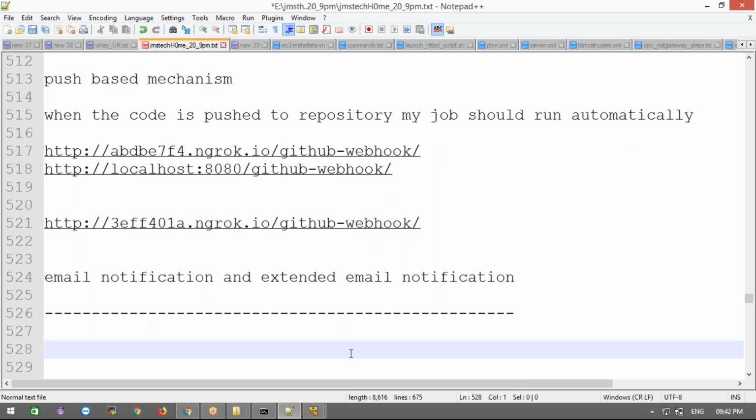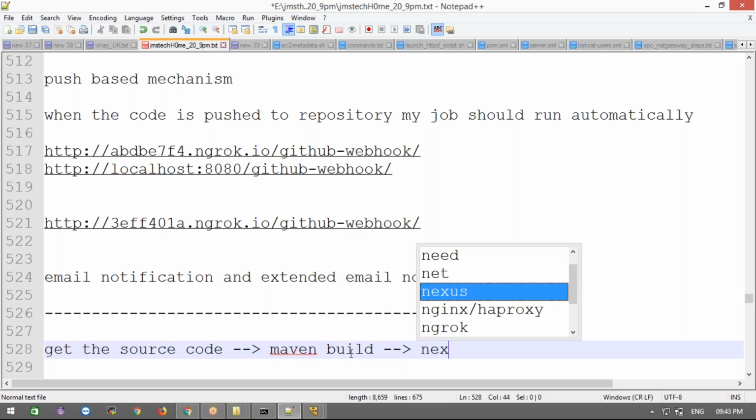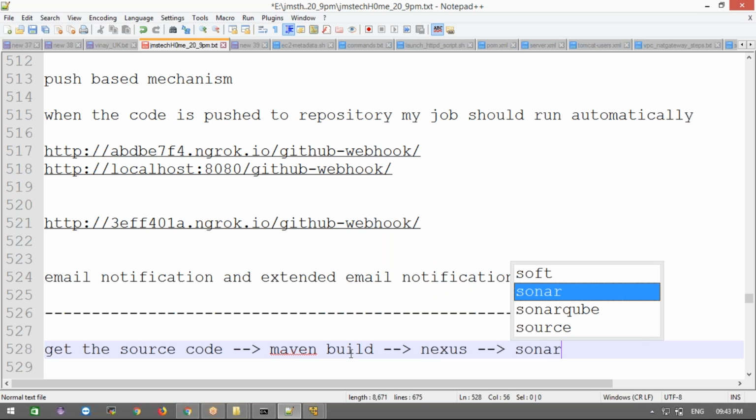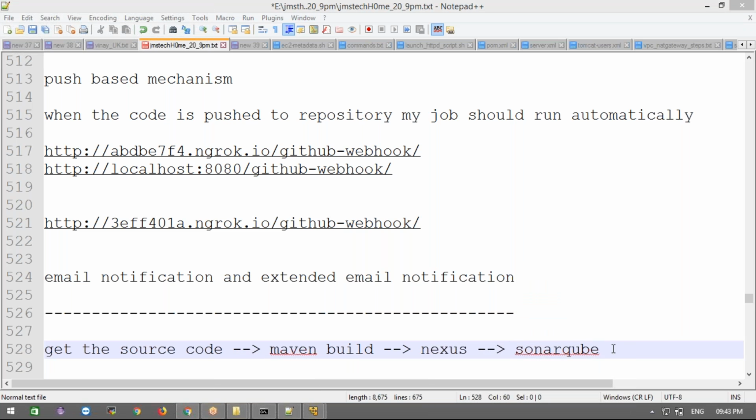Now, what I am doing first, I am going to get the source code. Next, my life cycle is Maven build. In the Maven build, compile, test, packaging, everything will come. Then, after that, what I am doing? I am doing the Nexus push to the repository. I will discuss this, and then SonarQube static code analysis.